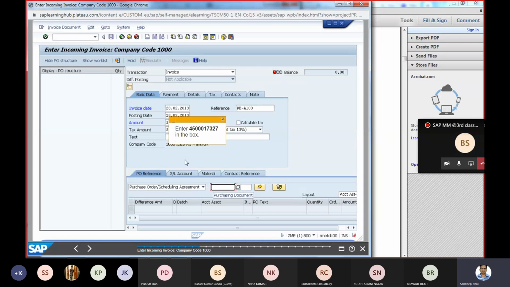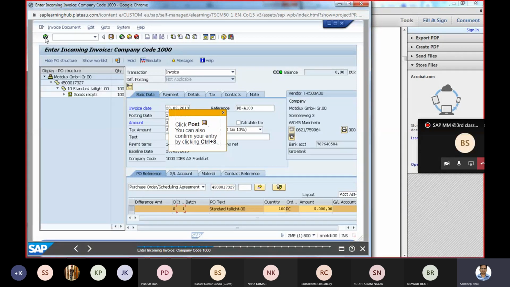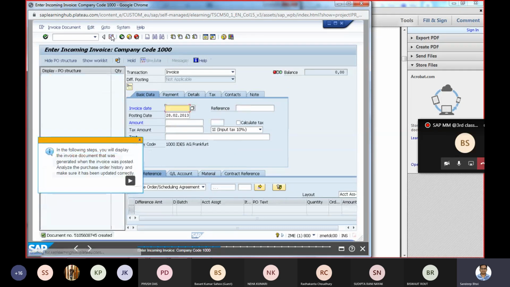So you need to give the purchase order number. That is why I told you the purchase order number will start with 45. After giving that purchase order, just click enter. Then you will be redirected to this step, and you can save and post it.